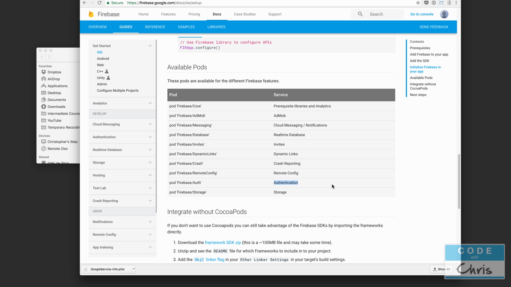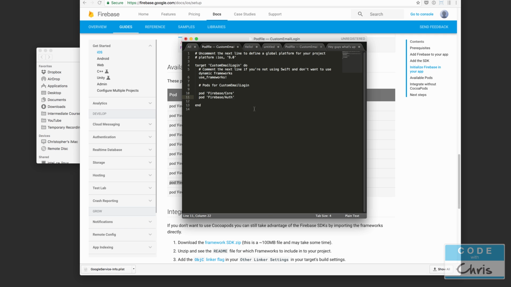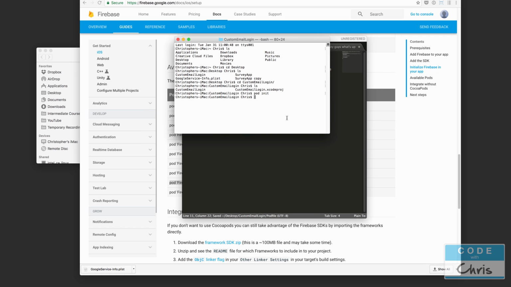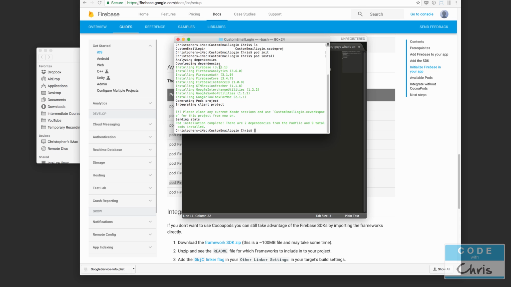So we're dealing with authentication now. We also want to add this pod as well. So go ahead and copy that and paste that under there. I'm going to save it, and we can jump back into Terminal, and we can do a pod install. So it's going to go ahead, and it's going to do that really fast because it did it before. I've done this before. But for you, it might actually take a while. It might actually take 10, 15 minutes, 5 minutes, however long it takes to download all of this stuff.